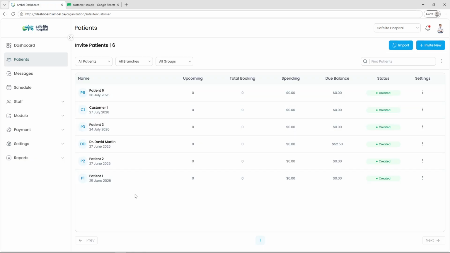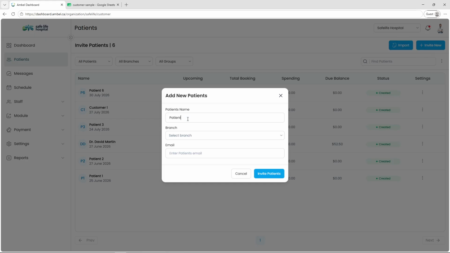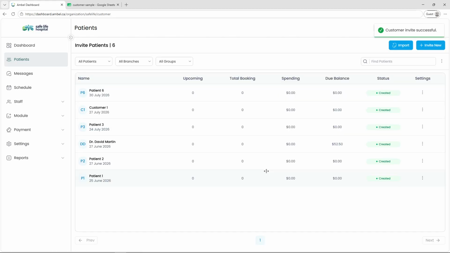The first way is to invite. Click Invite New, enter the customer's name, for example, Patient 5, select a branch and add customer email. After you send, the customer will receive the invitation in email. Their status will show as invited. When they accept the invitation, the status will show as joined.